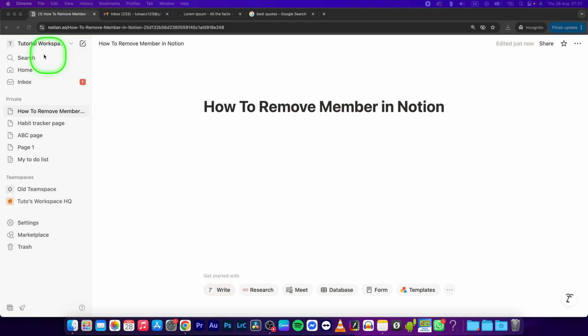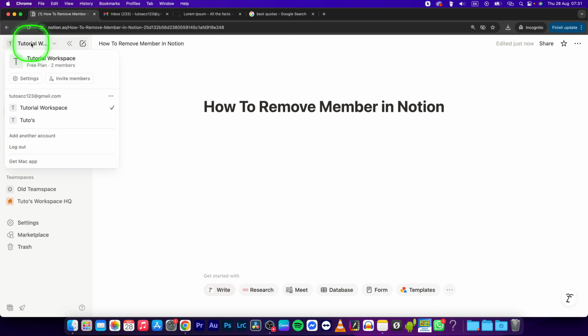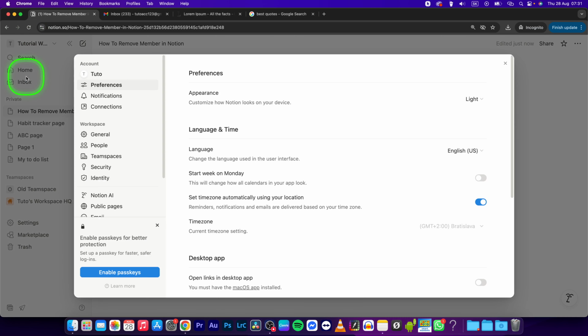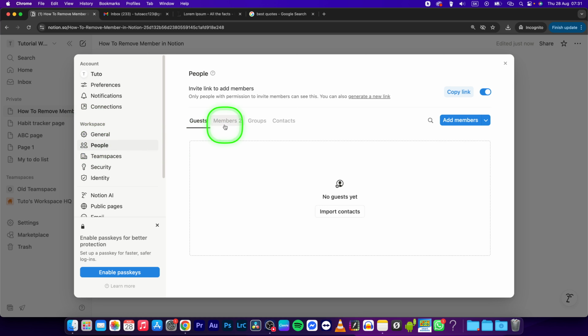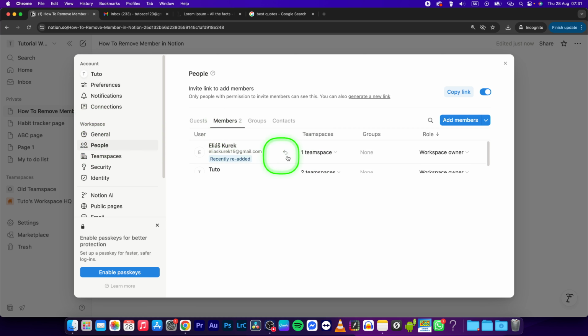First, navigate to your workspace name and click on it. Here, click on Settings. Now navigate to Workspace, and under the Workspace menu click on People. Here, click on Members, choose a member that you want to remove, and click on his role.